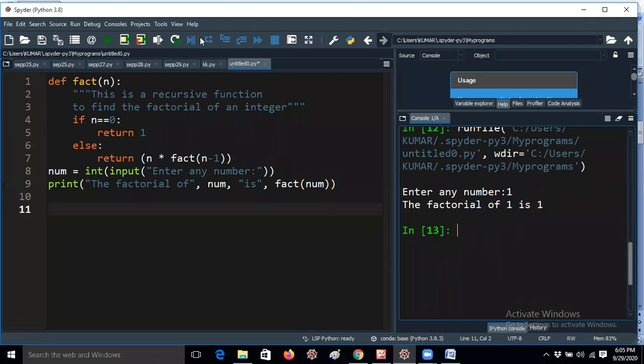Because, listen guys, I am calling 1 here. This is 1 here. 1 equal to 0, condition false. It will go to the else part. Then it will execute 1 into fact of 1 minus 1, which is fact of 0. Now fact of 0 means again n will be 0. n equal to 0, return 1. That means fact of 0 returns 1. 1 into 1 is 1. That's why I am getting 1 into 1, that is 1. That's absolutely fine, guys.